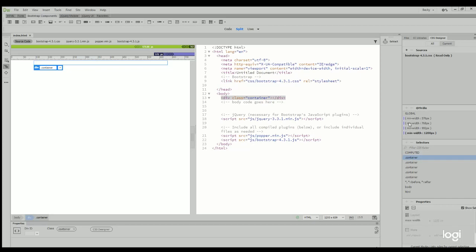So these are all the media queries that determine the actual size of the web page. Once we have done all of that, let's do a File, Save All to save our work.